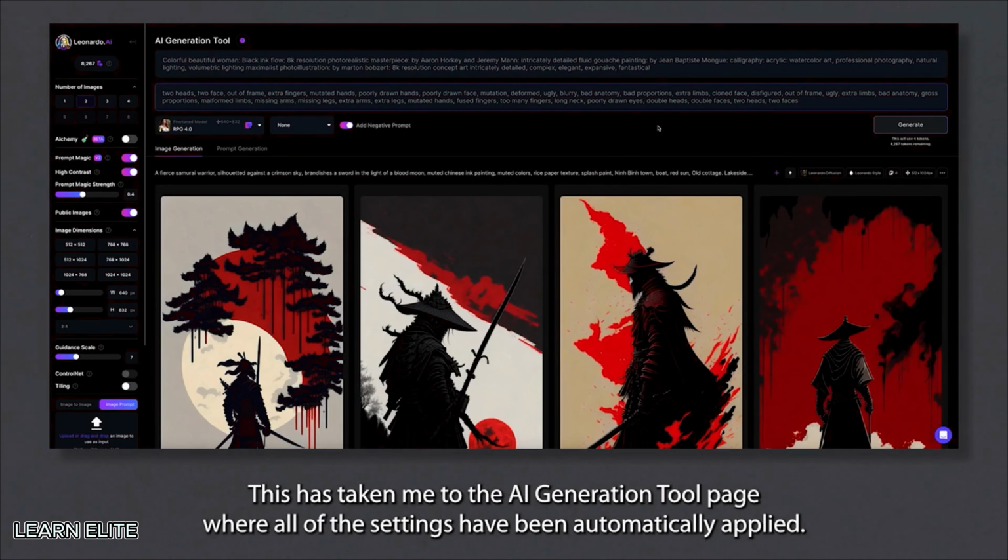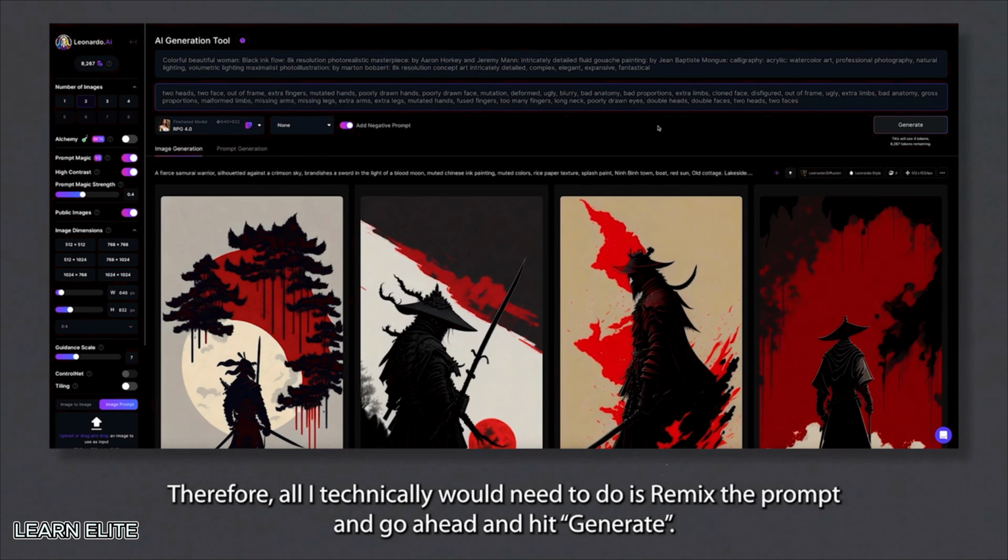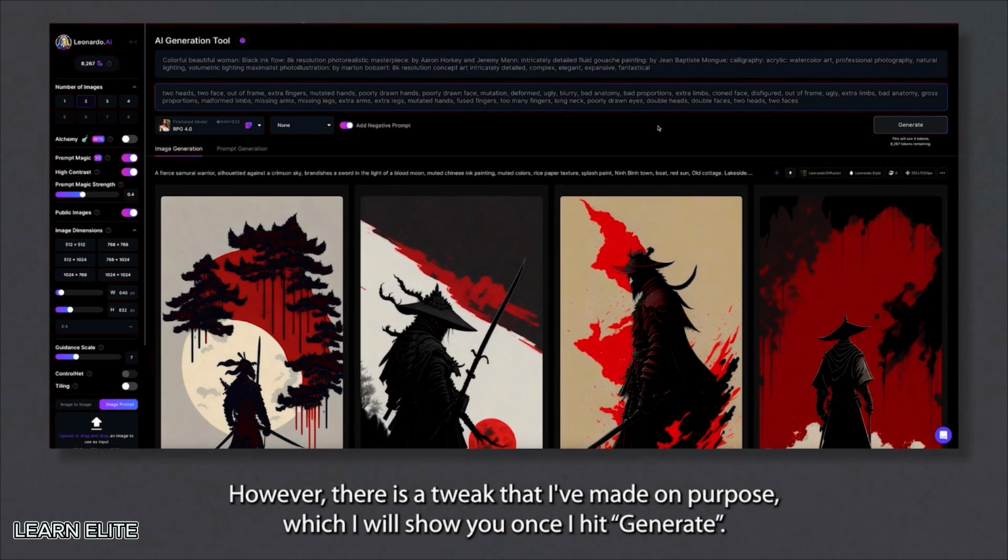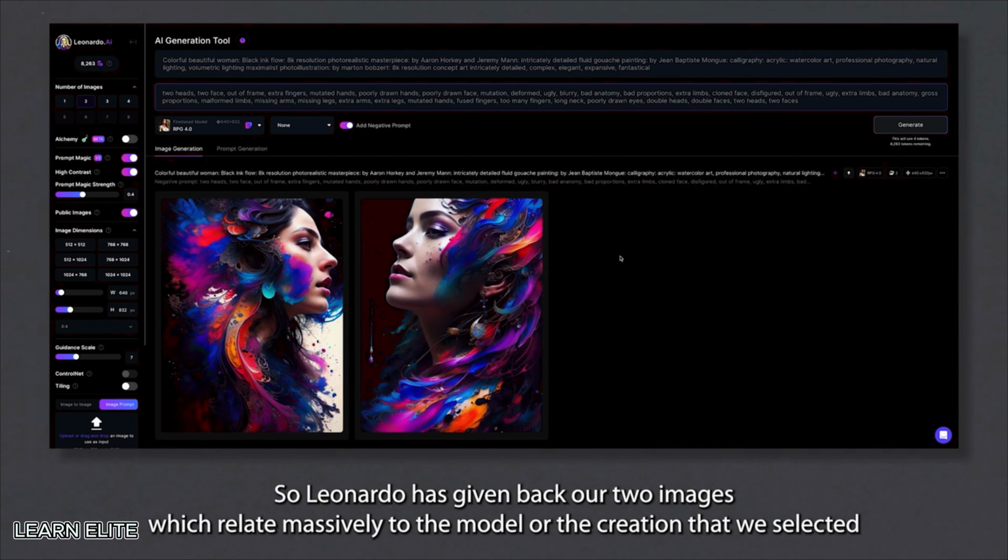This has taken me to the AI generation tool page where all of the settings have been automatically applied. Therefore, all I technically would need to do is remix the prompt and go ahead and hit generate. However, there is a tweak that I've made on purpose, which I will show you once I hit generate. So Leonardo has given back our two images which relate massively to the model or the creation that we selected.